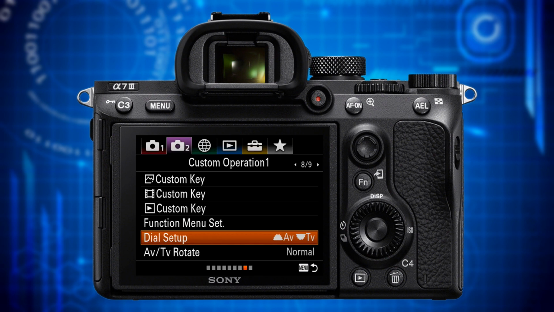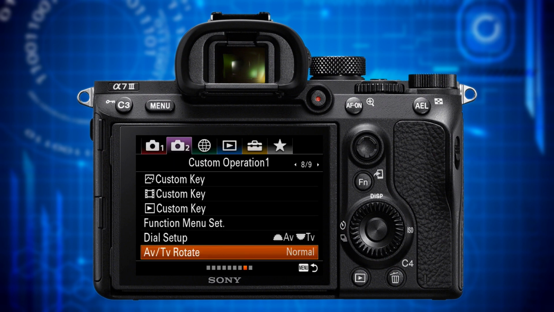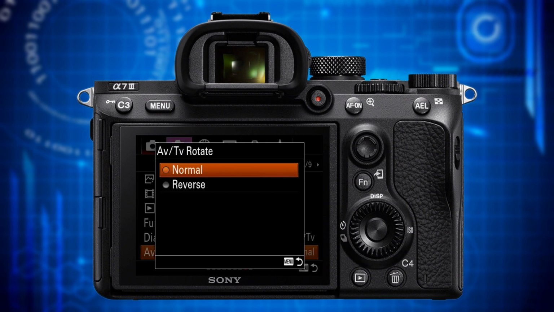The next feature is Dial Setup. It lets you swap the roles of the front and rear dial. Mine is set to the factory default. The next feature is similar to the previous one. AV/TV Rotate lets you change the direction you have to turn the dials when adjusting the exposure or any other parameter. Mine is set to normal.